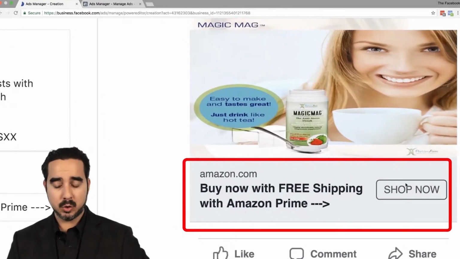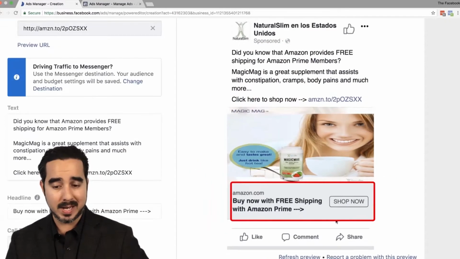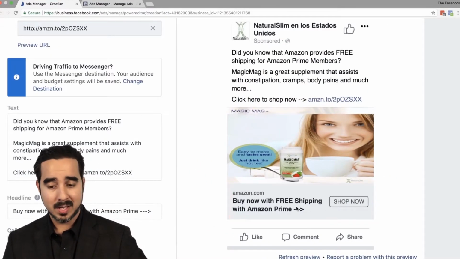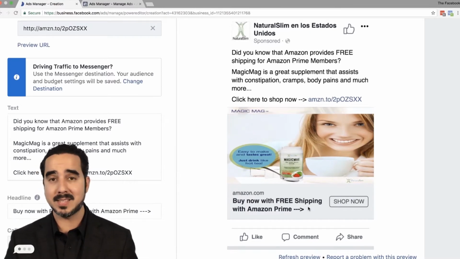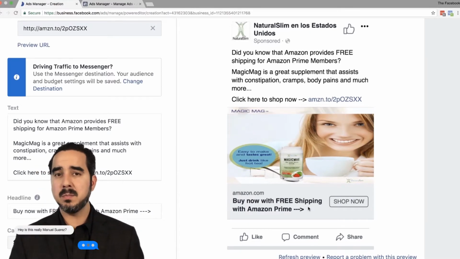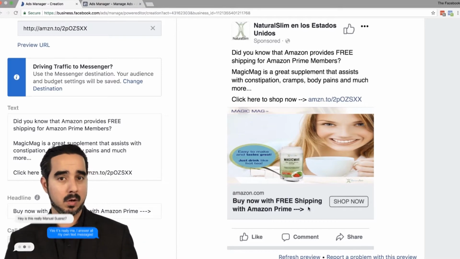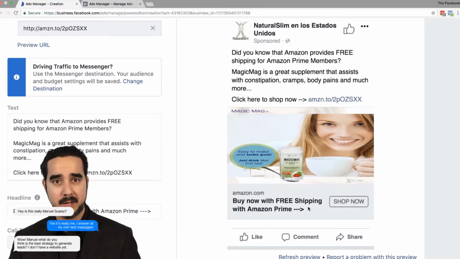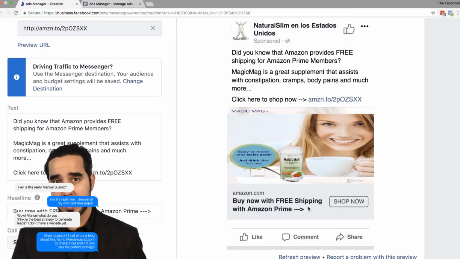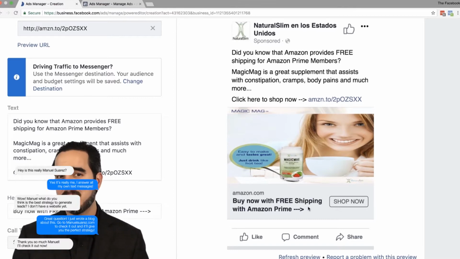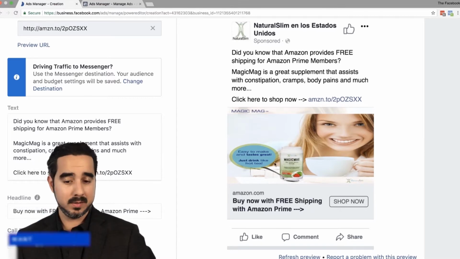Buy now with free shipping, shop now. They make it very visible and it has a solid background that is a grayish color that really stands out. So I can see that the Facebook team working on the optimization of the ad placements might not want to do that right here because it might give too much unnecessary information. But let's see where this does belong.